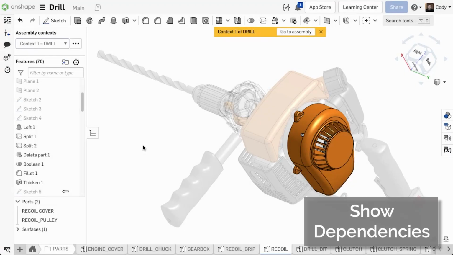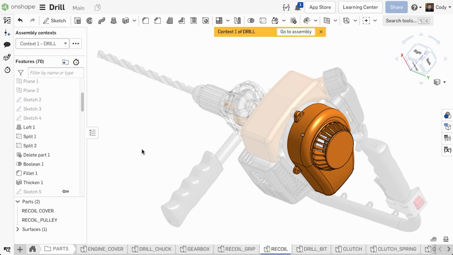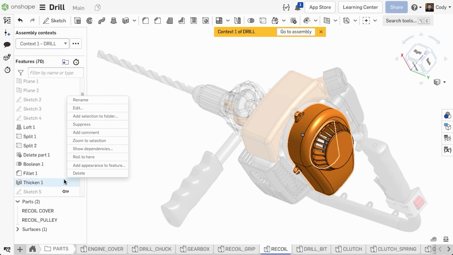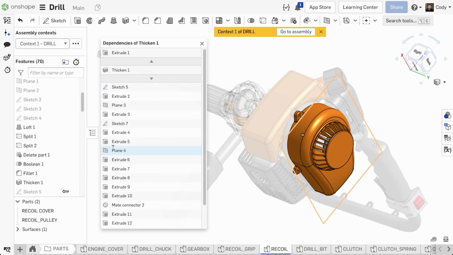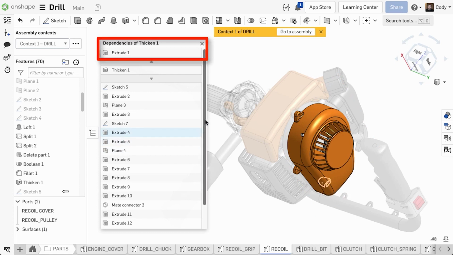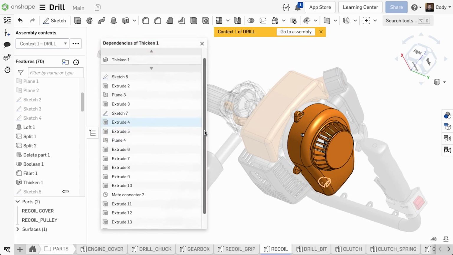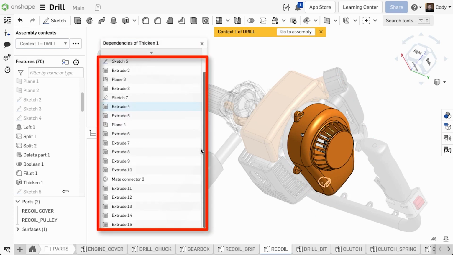When making changes to a large part studio with a number of features, it can be difficult to understand which features are dependent on the feature you're changing, and vice versa. To solve this problem, we've added an option to show dependencies when right-clicking a sketch or feature. Simply right-click the sketch or feature, choose Show Dependencies, and the Dependencies dialog will appear. The Dependencies dialog will show any dependencies the feature has above that feature in the dialog, and the features that are dependent on that feature below it in the dialog.